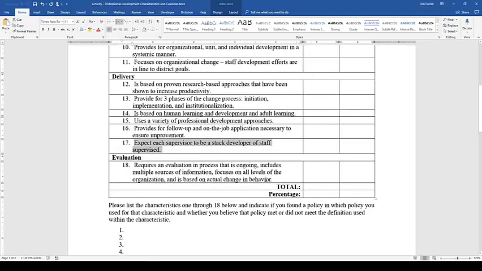And the last piece here, and probably one of the most important pieces that is generally left out of all professional development activities, and that's the evaluation. Requires an evaluation and process that is ongoing, includes multiple sources of information, focuses on all levels of the organization, and is based on actual change in behavior. How is the professional development going to be monitored and evaluated once it is done? Are principals going to look for things through informal walkthroughs? How will we know if this professional development worked or not?